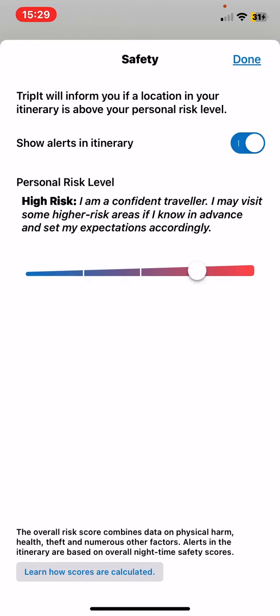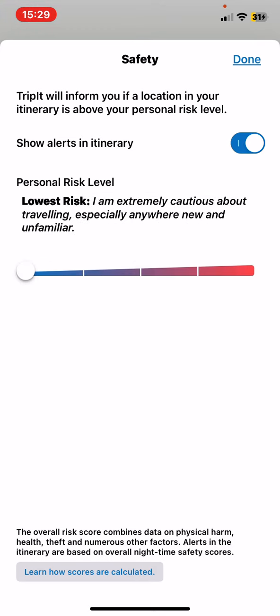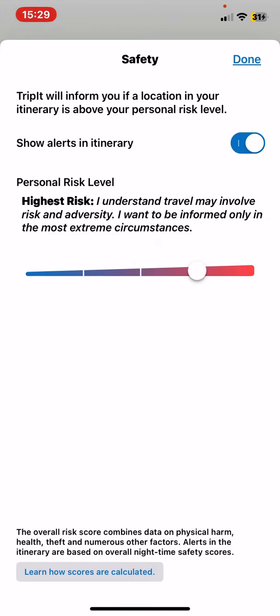And if you drag this white circle left to right, you can set the level of risk that you want to use.